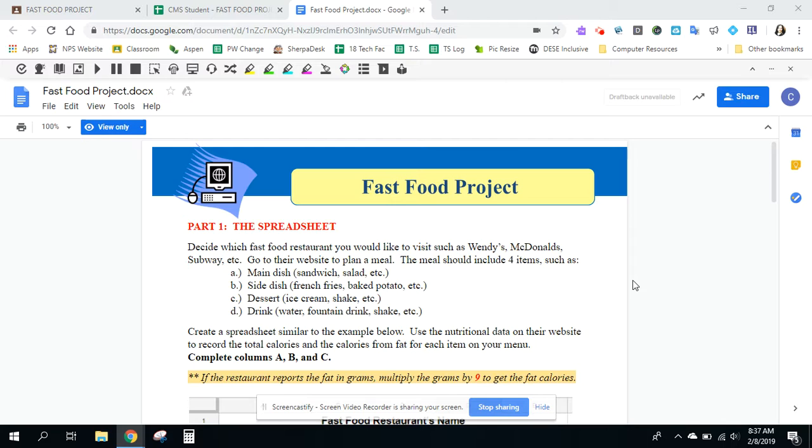So for this project, you have to select a place that you're going to eat. Now, it's a virtual place. You don't actually have to go there, but you do need to go to their website and look up some nutritional information. You need to select 4 items from their menu. So for example, you could select a sandwich, French fries as a side, a dessert, maybe a milkshake, and some kind of a soda to go with it. These are just examples. You select whatever you like as long as you get 4 items.